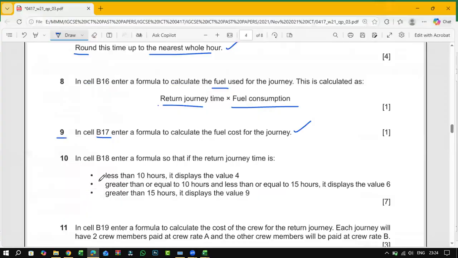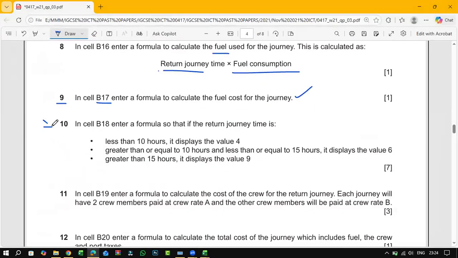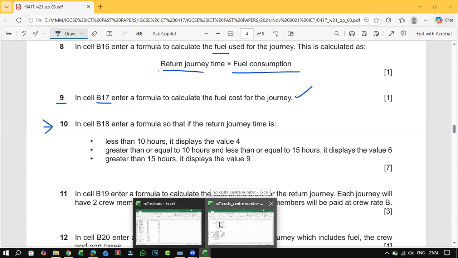Now look at this, the interesting part. In cell B18, enter formulas so that if the return journey time is less than 10, display 4. If it's greater than or equal to 10 and less than or equal to 15, display 6. If it's greater than 15, display 9. Okay, no problem. So B18.